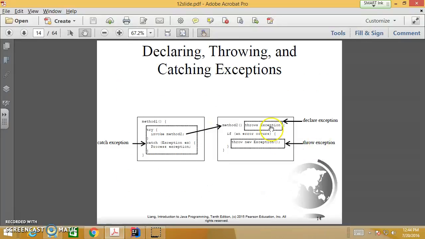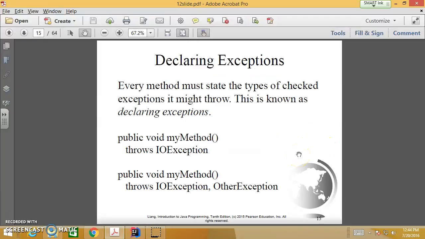Now, if we want to check, we create our own by adding throws exception, declare exception at the method header. And then inside the implementation, you just need to throw the exception. So declaring exception, every method must state the types of checked exception it might throw. This is known as declaring exception. Like you can say throws IOException. You can do more than one, comma, other exceptions.